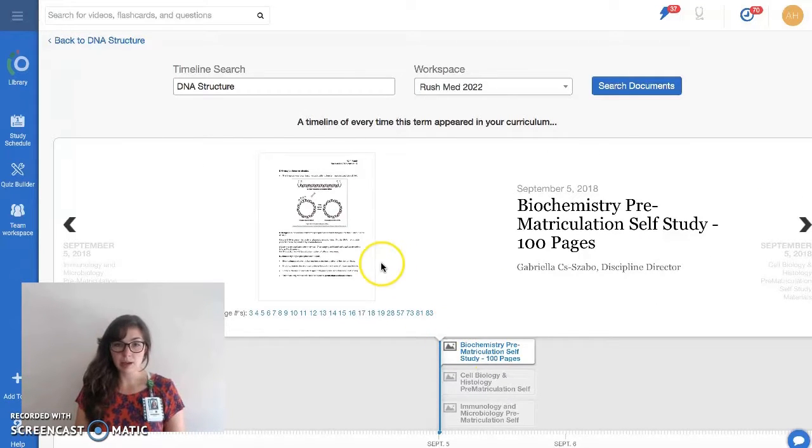Okay, so I've clicked on the biochemistry self-study, and look at all of these page numbers down here that have to do with this timeline search, DNA structure. So as you can see, this can really help you easily find something in your course documents when you're trying to review a particular concept.